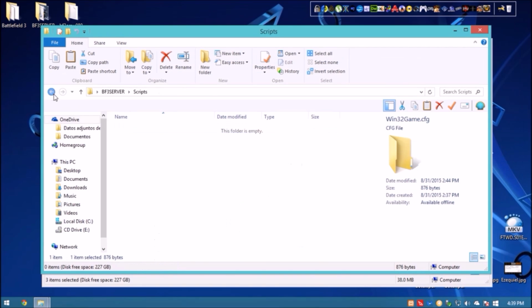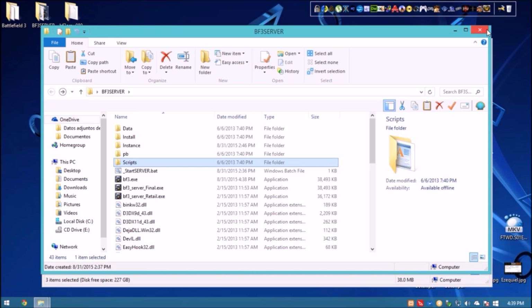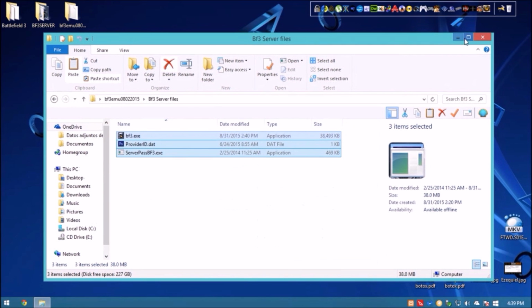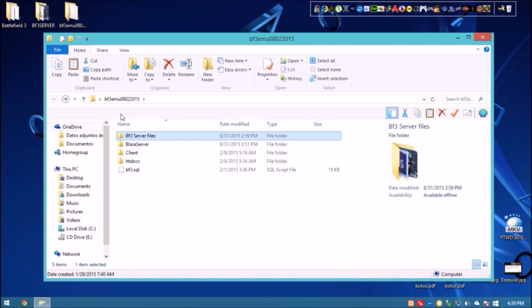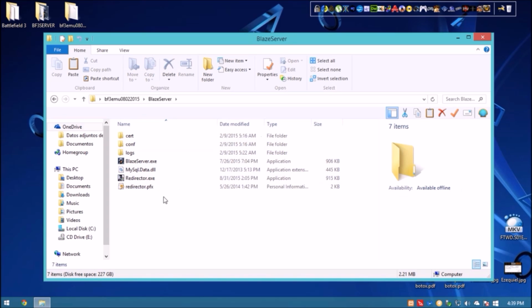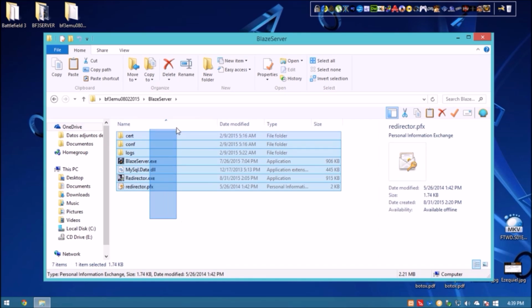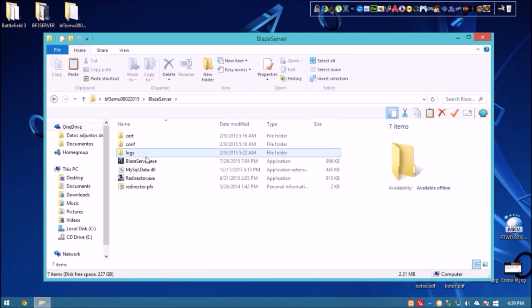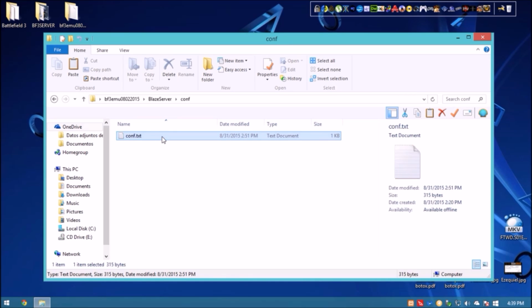So once we are done, you just close the server folder, and we go back to our emulator folder. We go to the Blaze server this time. In the Blaze server, you will have all these files. We're going to go to the configuration folder, the conf folder, and we're going to open up conf text.